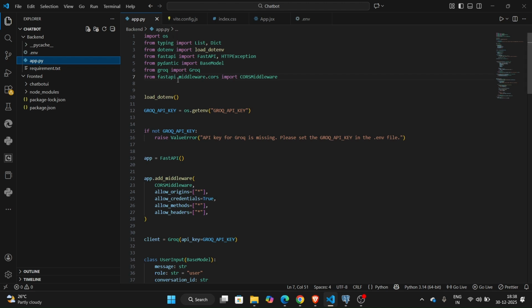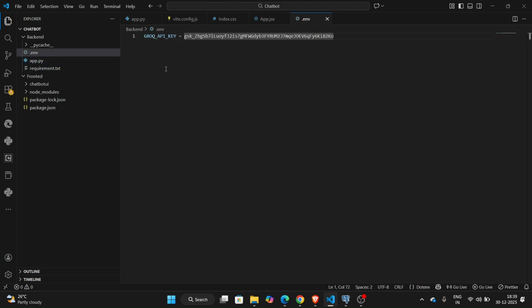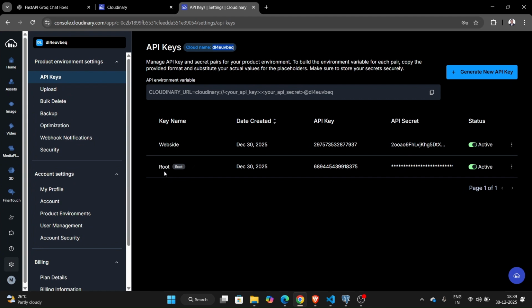In that file we will load the environment variables and API keys. That is the Groq .env, and GROQ_API_KEY is equal to os.getenv GROQ_API_KEY. We will put the Groq API key in that folder. So how do we create the Groq API key? I will also show it. We create it on the Groq website. This key is active, I created it on the 13th December 2025, and this is the secret key of that API.